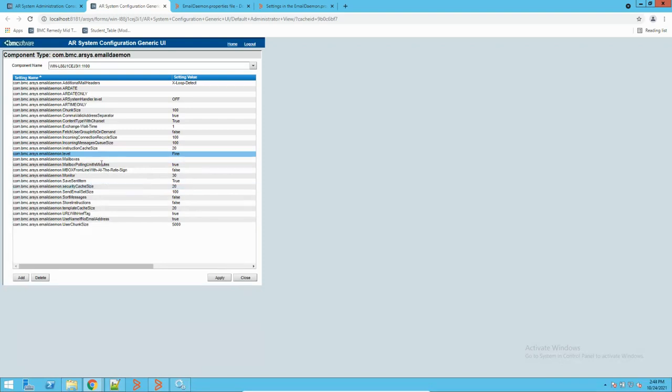In case you want to debug your email engine, this is the place where you can change the log level from severe to fine. By default this is severe. If you put it to fine, then it will give you the exact details of the log. It will trace each and every activity happening in the email engine.